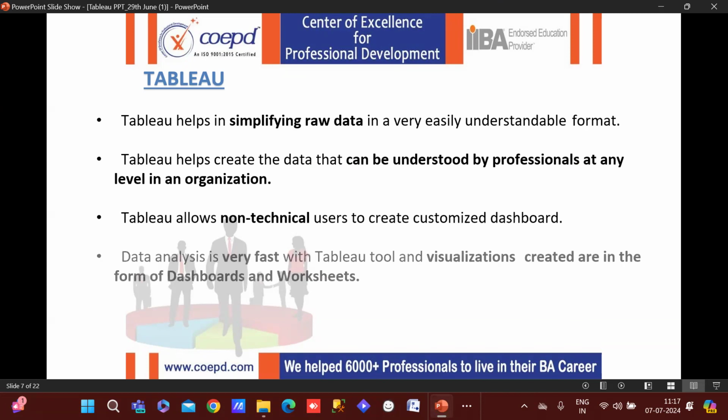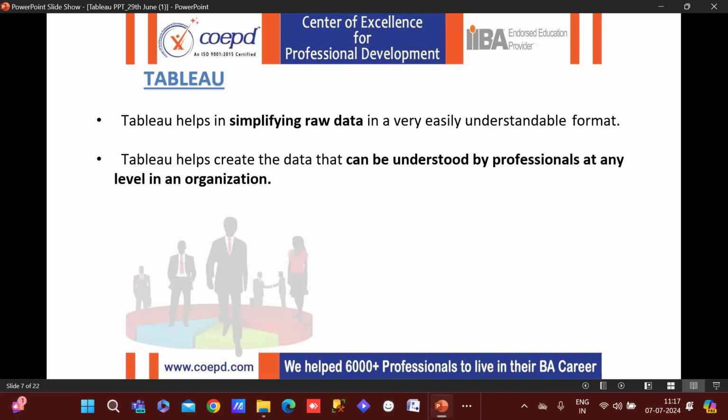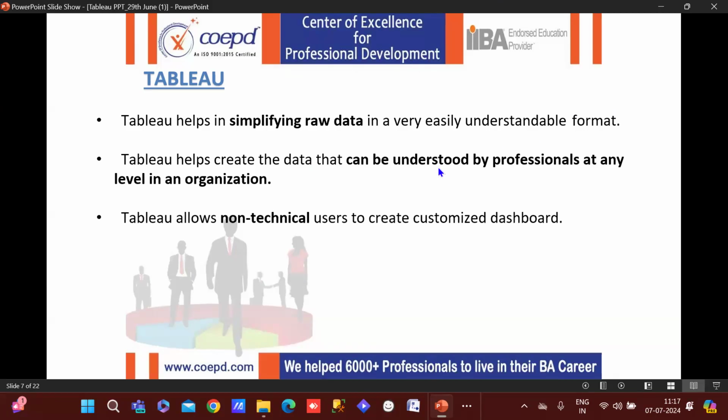Tableau allows non-technical users also to create and customize. We no need to have in-depth technical knowledge, guys. If we have knowledge about the drag and drop options and some basic knowledge about the functionality of the features, we can easily customize and create the charts.